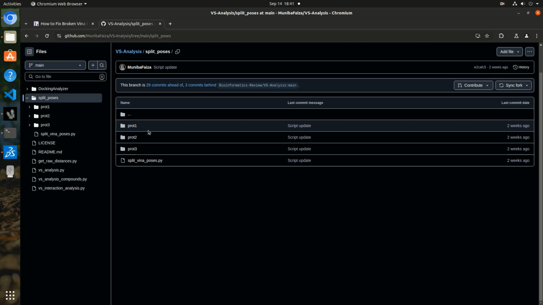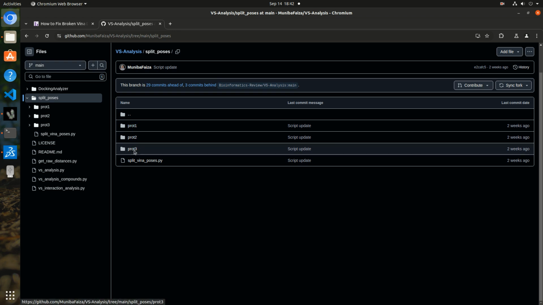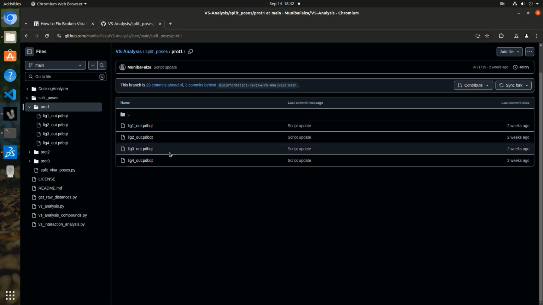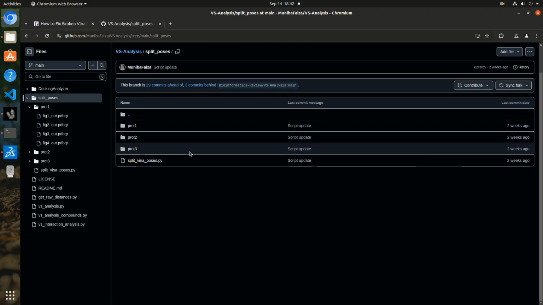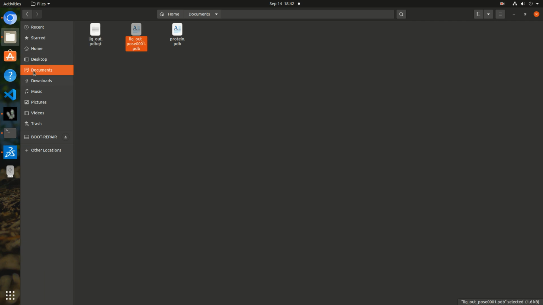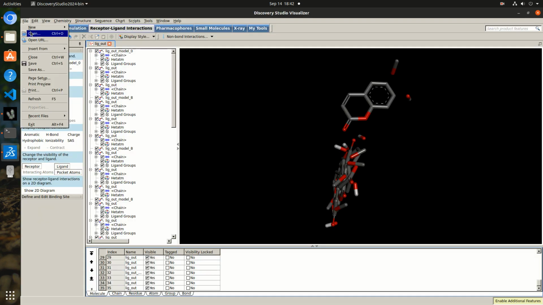You can also use this script if you are docking multiple proteins with multiple ligands. So you can see there are 3 folders, protein 1, and there is the output of Vina. For example, I have docked 4 ligands, so there are 4 ligand outputs. So you can keep different protein output in different folders, and then you run this script here, and then you will get multiple poses under the folder split poses. Okay, I'm not going to demonstrate this script, so I already have this pose from here.